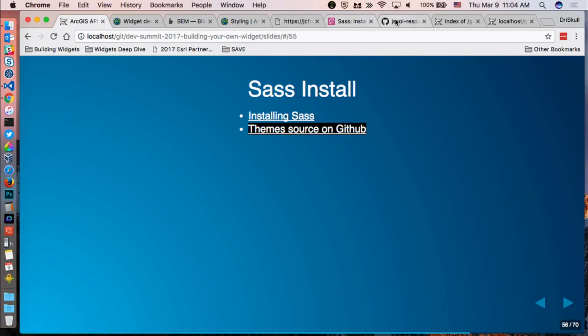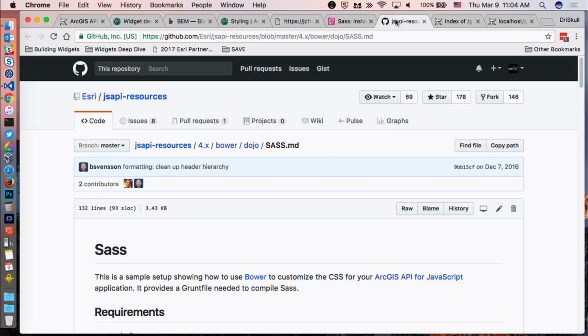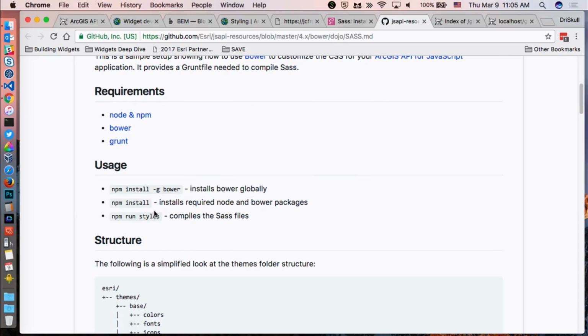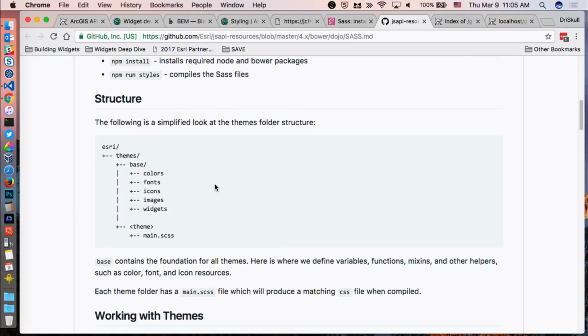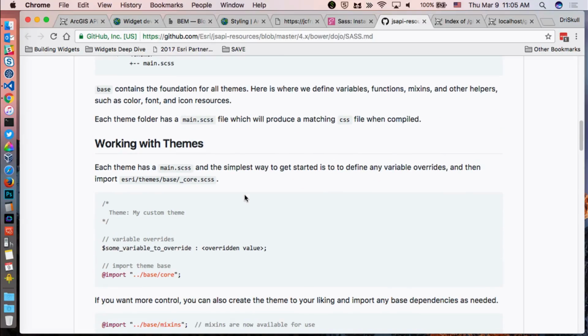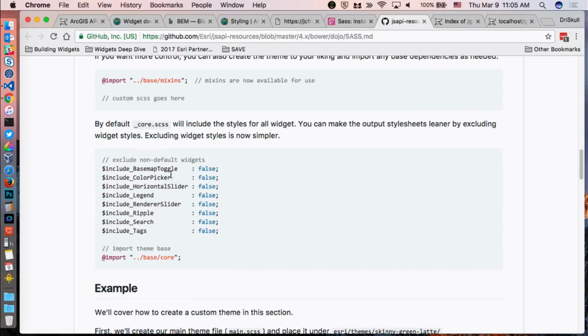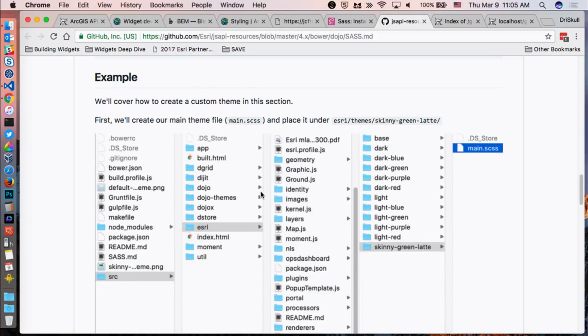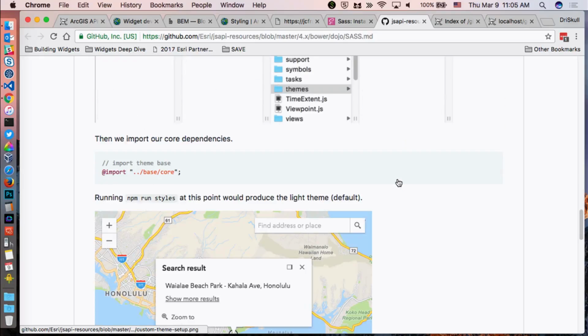And all of our themes that I just mentioned out of the box are available on our JS API resources GitHub page. So if you go to github.com/Esri, and then go to our repository called JS API resources, you can see how to set it up, and it'll explain the structure of our themes, how to work with our themes, some of the default options. You can turn certain widgets off for the theming, stuff like that. It points out the structure.